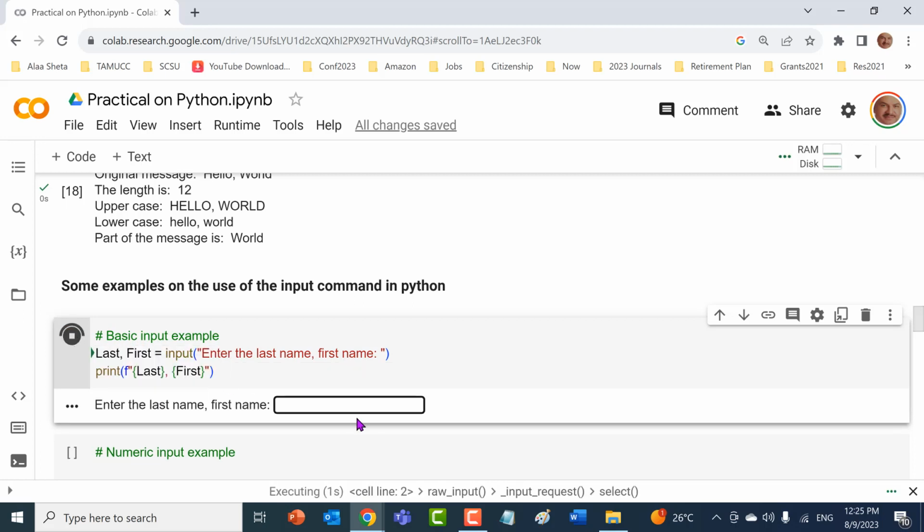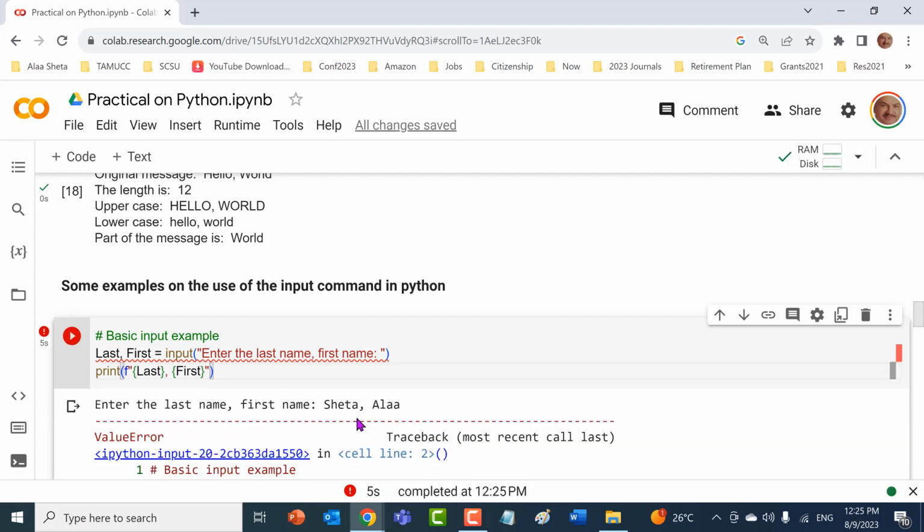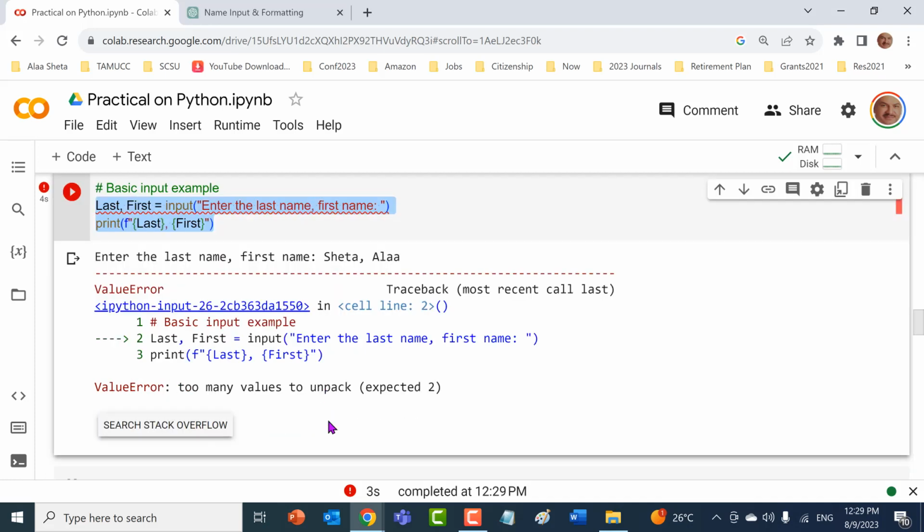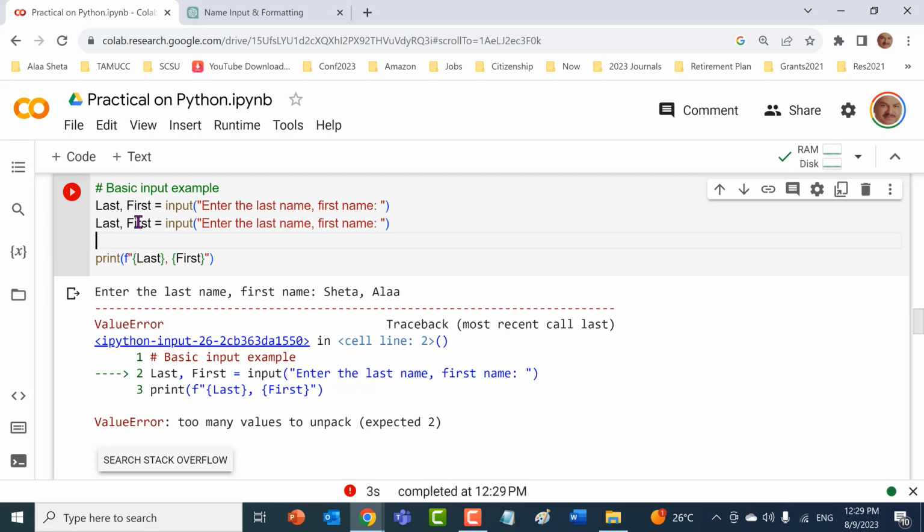Now I can say shita, comma, ala, and then enter. Now I have some problem here in the printing command. Let's see what the problem is. Alright, so the input function actually does not allow us to accept two variables. So what I'm gonna do is the following. I'm gonna copy this line here and paste it. So this will be last.